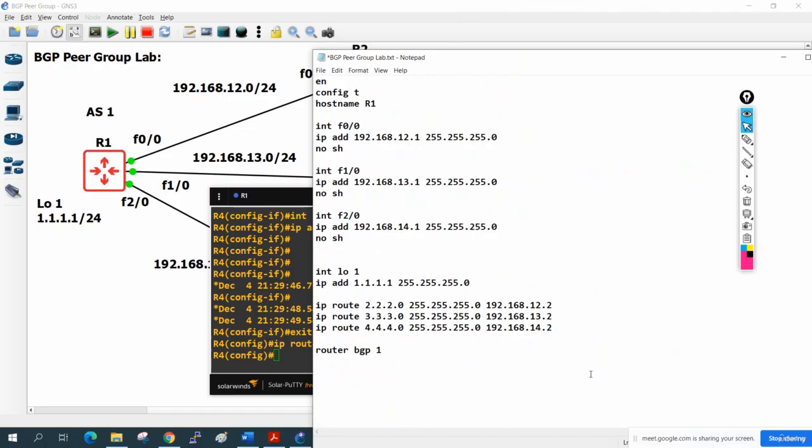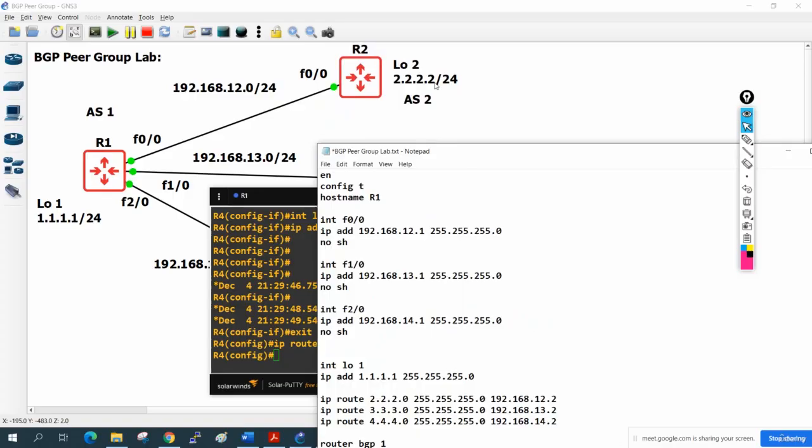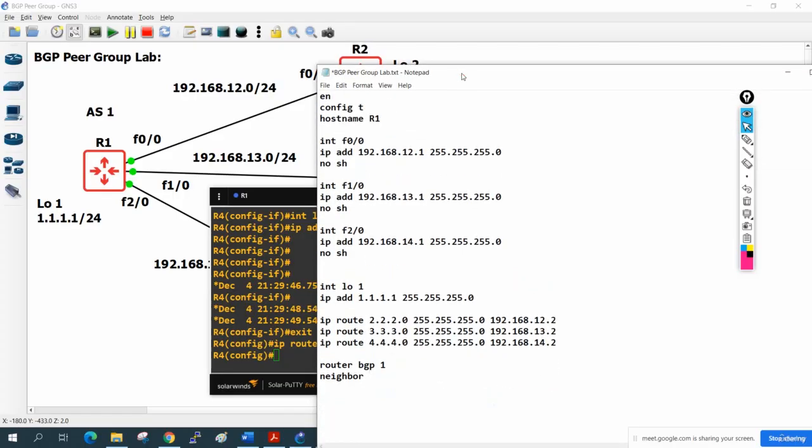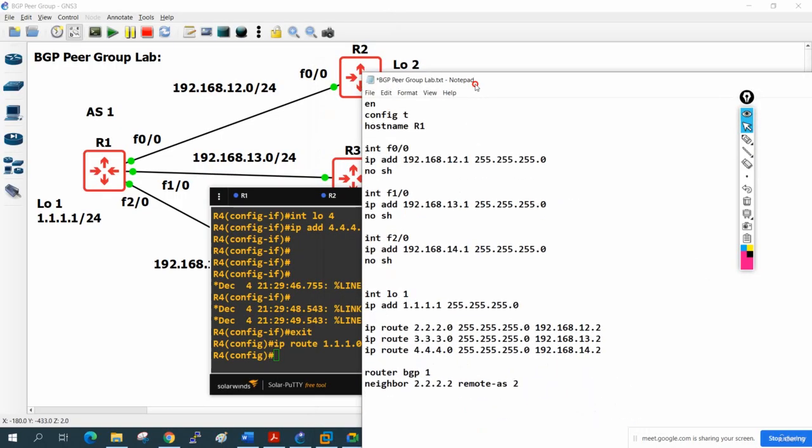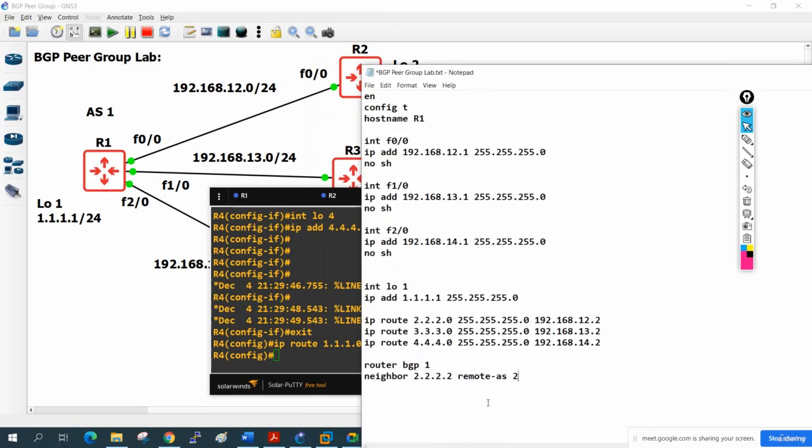Then we need to define the neighbor. So I will write neighbor. And who is my neighbor? I am here in the R1. This is my neighbor 2.2.2.2. So I will write 2.2.2.2 and then remote-as. What is the AS? 2, because this is the 2. And the same thing I need to do for 3 and 4.